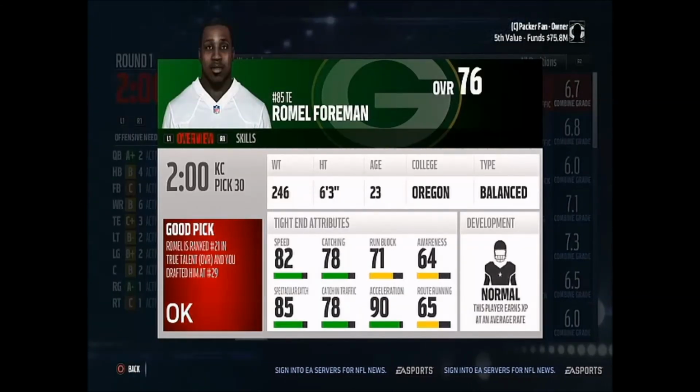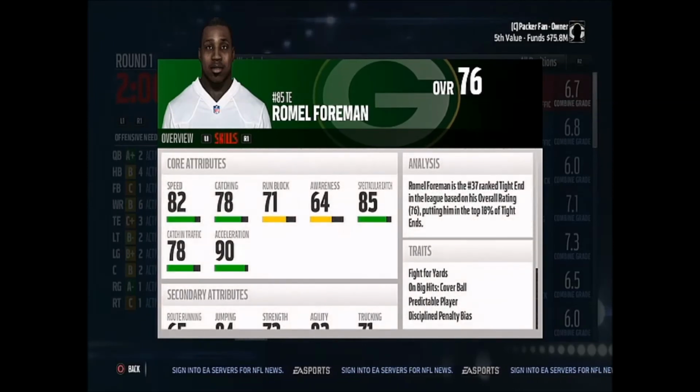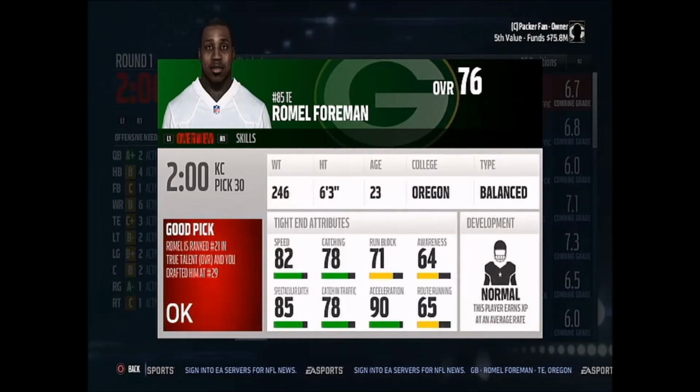Normal development, 21st in true talent. You drafted him in 28, 82 overall. Speed, catching, run block, awareness, back check, catching traffic. He's the 37th ranked tight end with a 76 overall. It's okay. It wasn't as great as I had hoped.